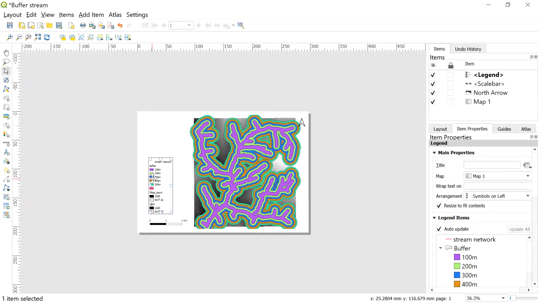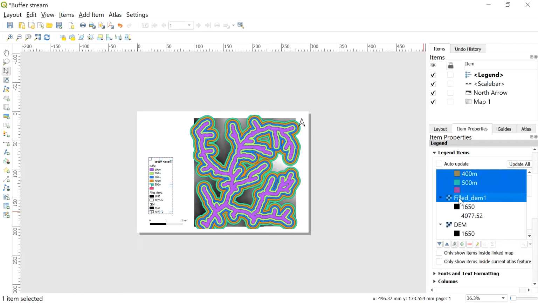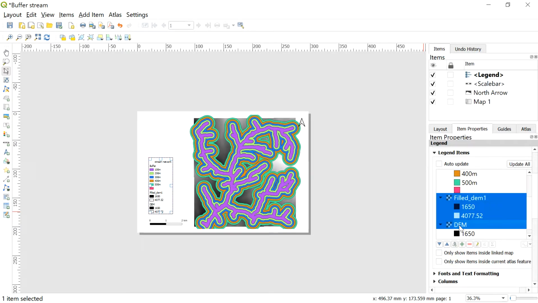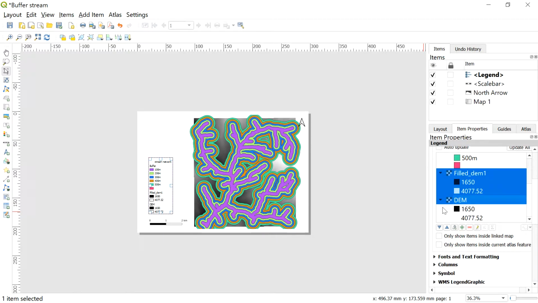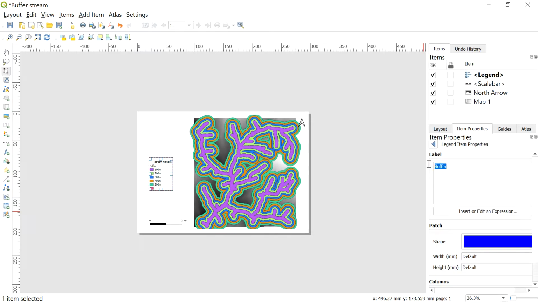Here we have unnecessary legend also, so modify as the need. Here select the legend in the item and in item property, scroll a bit down and you will find a recent item. Uncheck on auto update here. Now remove the unnecessary legend. For this, hold Ctrl and select all the items except the buffer data channel, and click here in red minus sign. You can change the name to your preferred one from here. Just double click. I will be typing distance from stream.